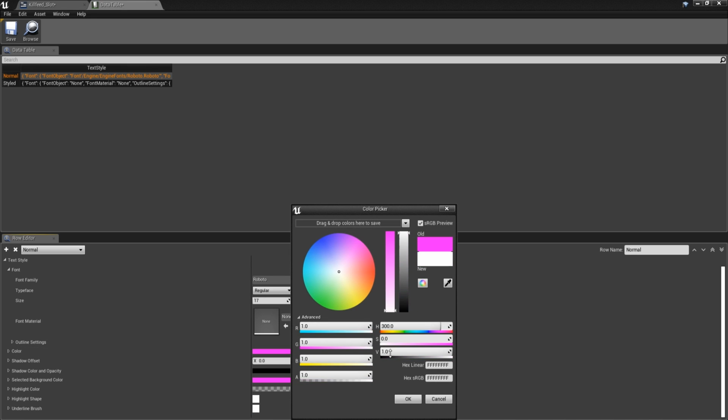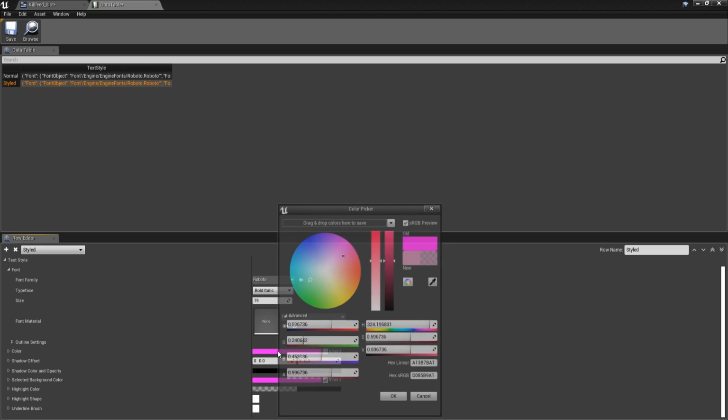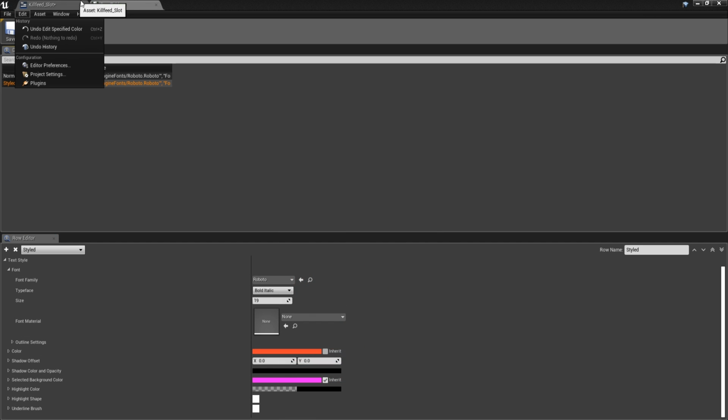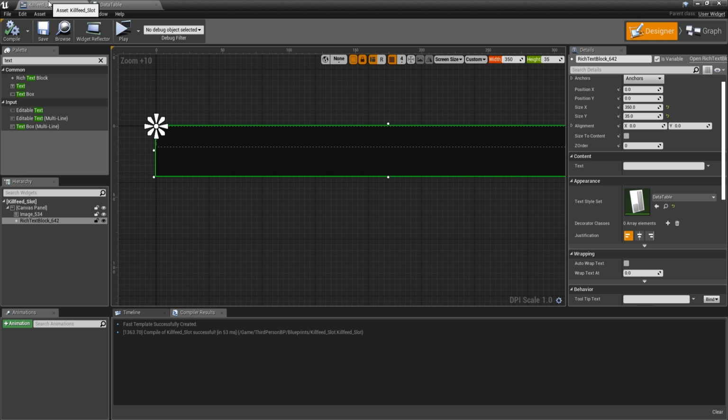And the color is going to be white. Then for the styled one, once again Roboto, but this time the typeface is going to be bold italic, size is going to be 19, and the color is going to be something red. Okay, let's save. And now these 2 styles are going to be perfectly fine for what we have to do.